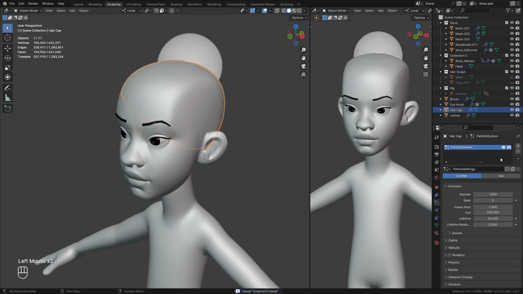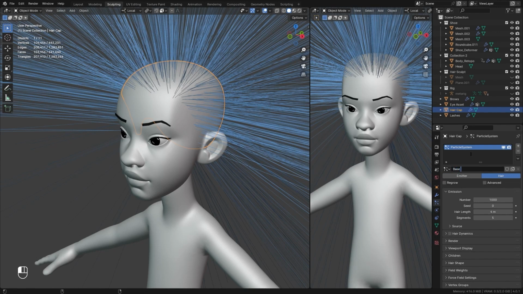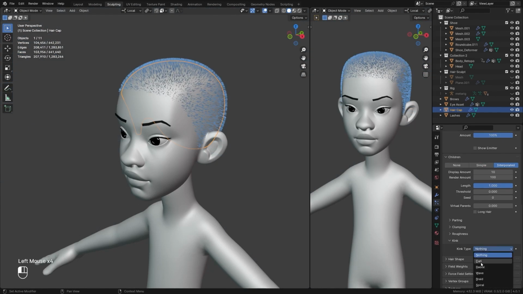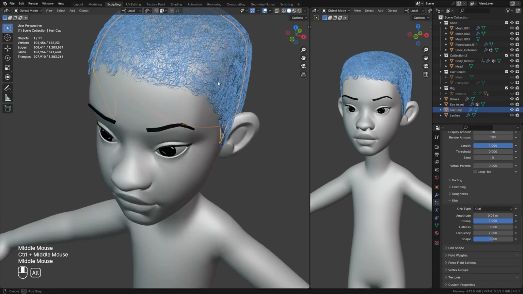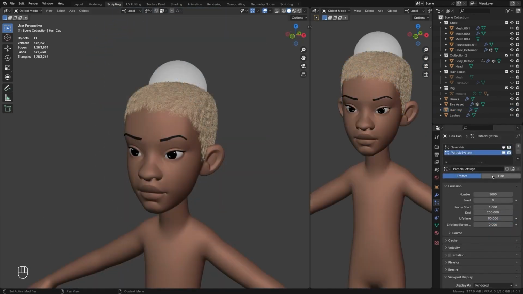The hair grooming for this character was actually quite simple. I started out with the base hair. This part of the hair was just to have a base that covered the whole scalp of the character so that there were no gaps in between.